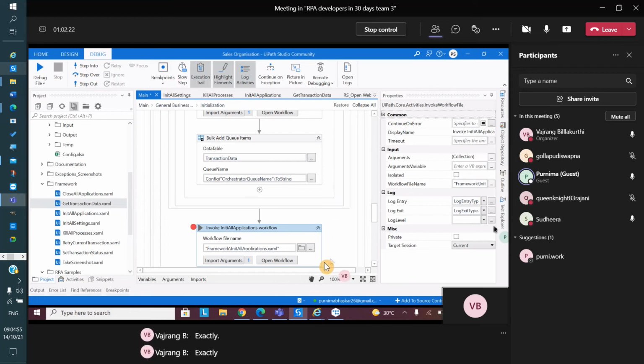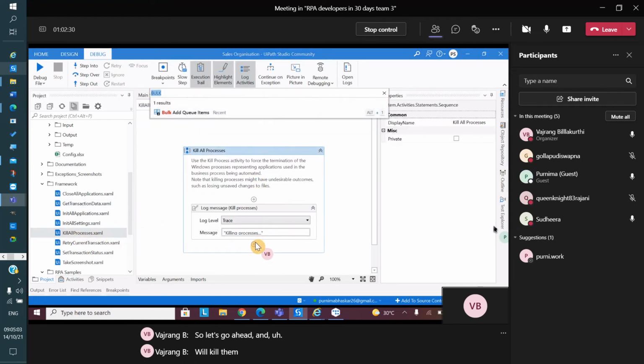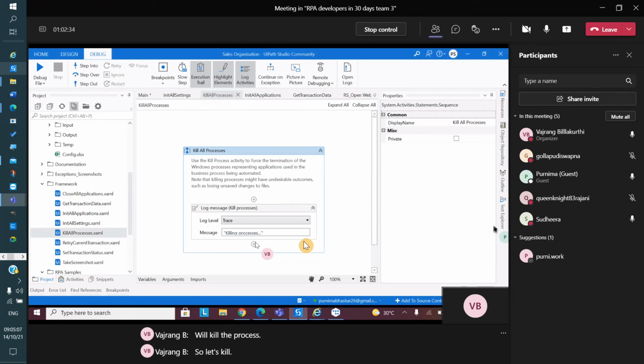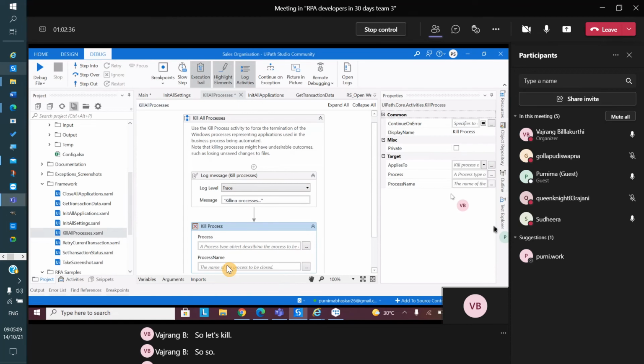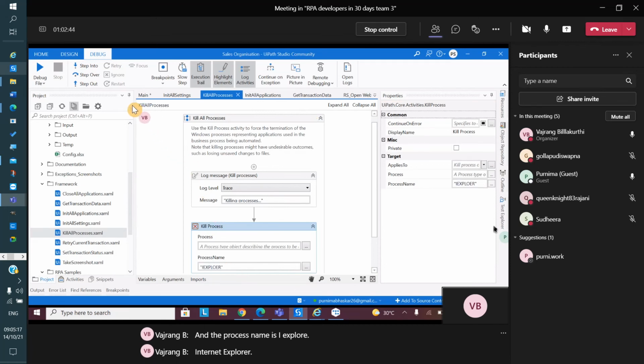So let's go ahead and kill the process. So kill process, what will kill process do? It will kill the process. So let's kill process. And the process name is iExplore, Internet Explorer. Okay. RE, not ER.